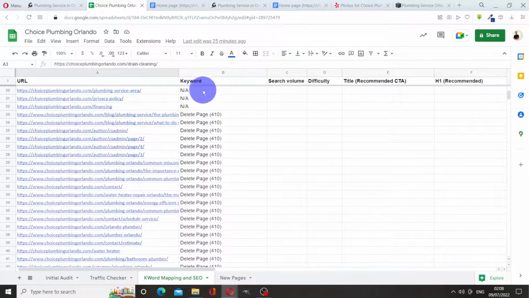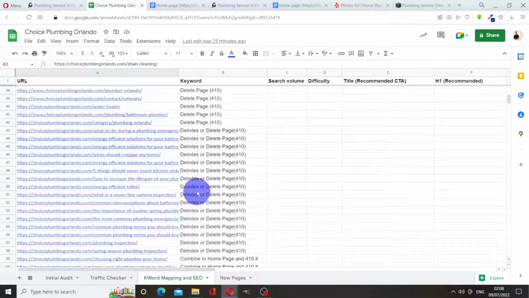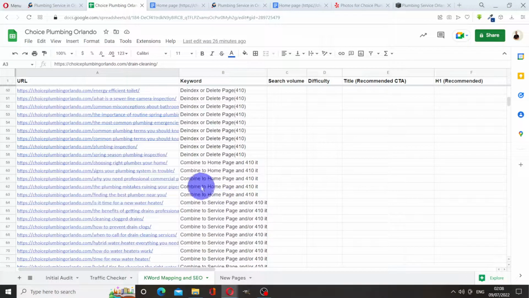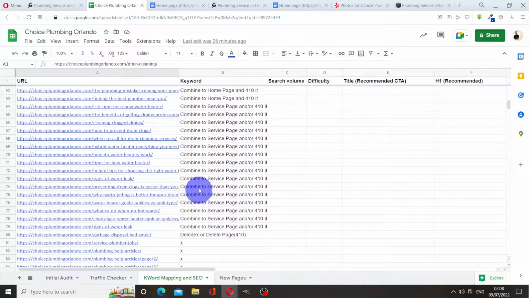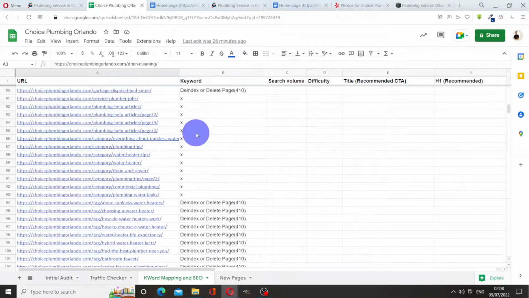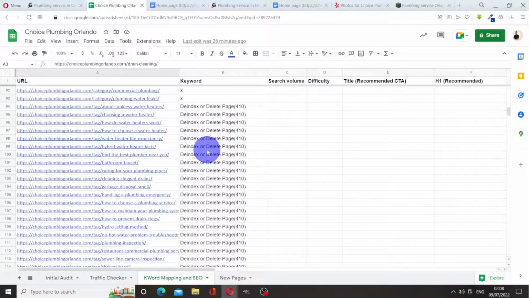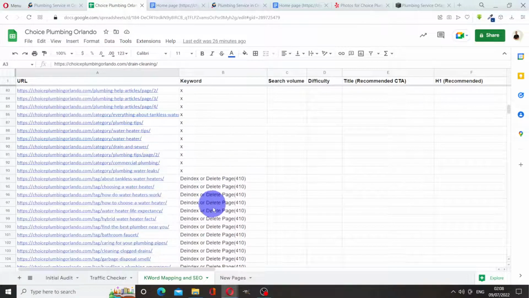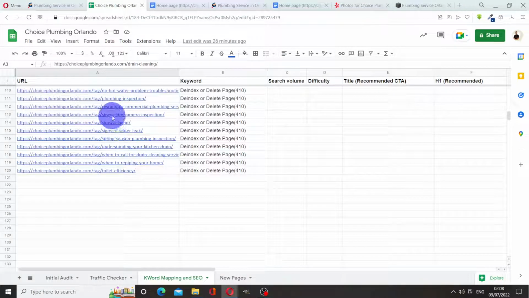You can see some of the pages under keywords. I put something like "delete page, de-index," or "delete page, combine to home page, and 410 it," that's delete it completely, or "combine to service pages and/or 410 it." Some of them I just put "no keyword" for them. It's not applicable, they don't need to have keywords, and some of them are tag pages.